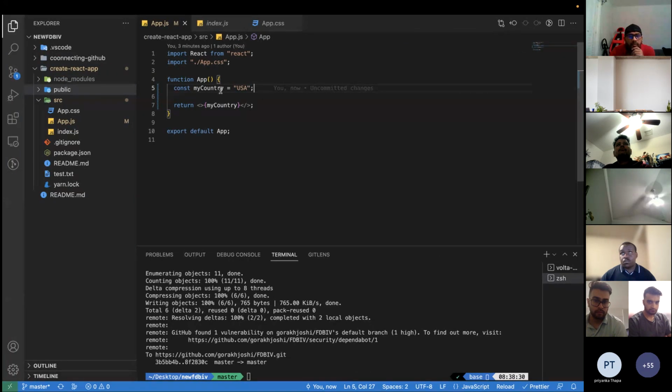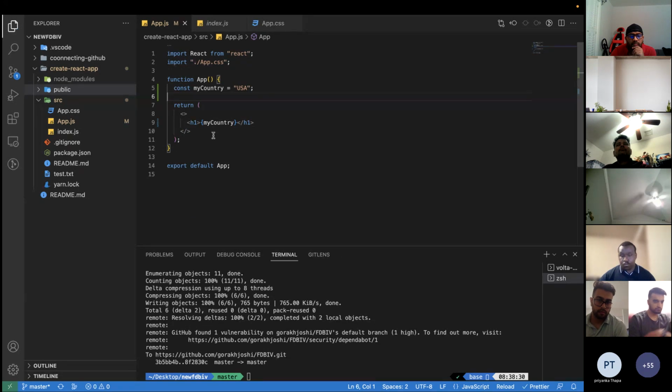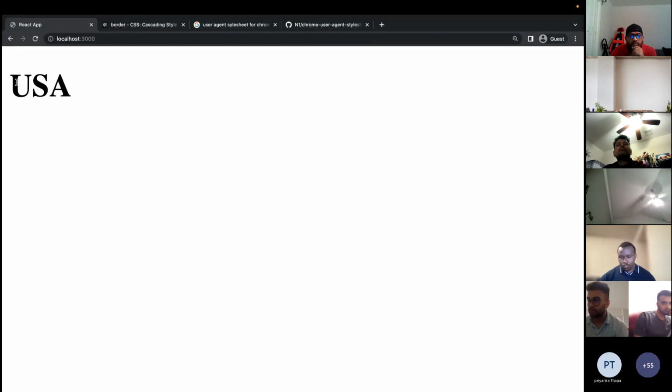So yeah, this is a string, right? You can also print it in an H1 tag. Paste it and print this here. You need to write this curly brace, okay? Whenever you want to print a variable. Now you can see this is H1.